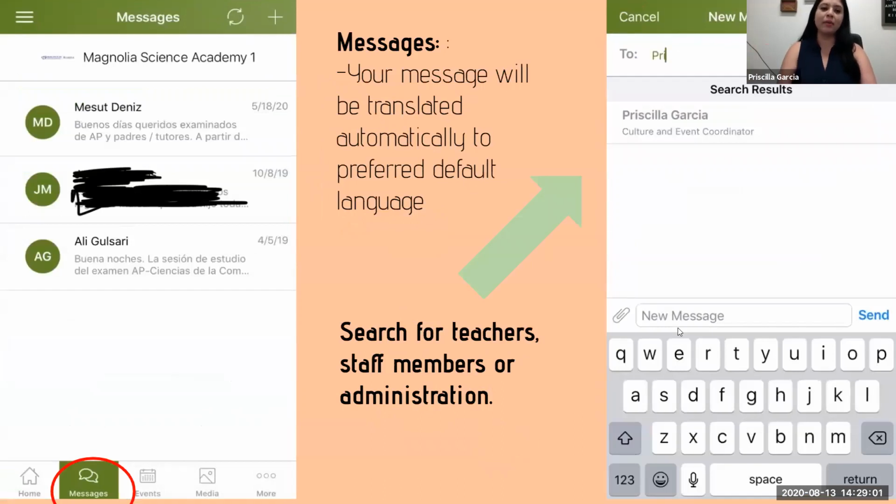So now we'll talk about messages. On the bottom of the bar, you'll see where it says home, messages, events, media, and so forth. When you press on messages, you will see messages that your student's teacher sent you. In this example, our science teacher sent a message reminding parents that students were going to take their AP exams. You can easily click on that message, read the rest of it, and reply. That teacher will get the message.